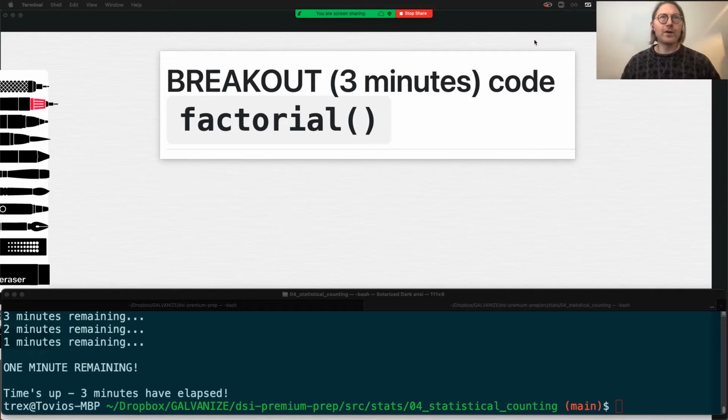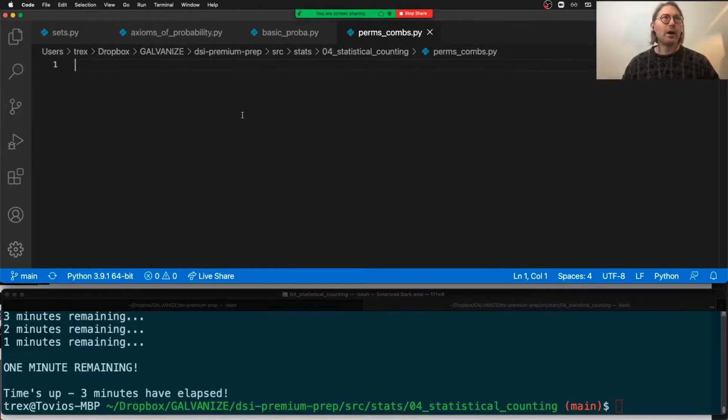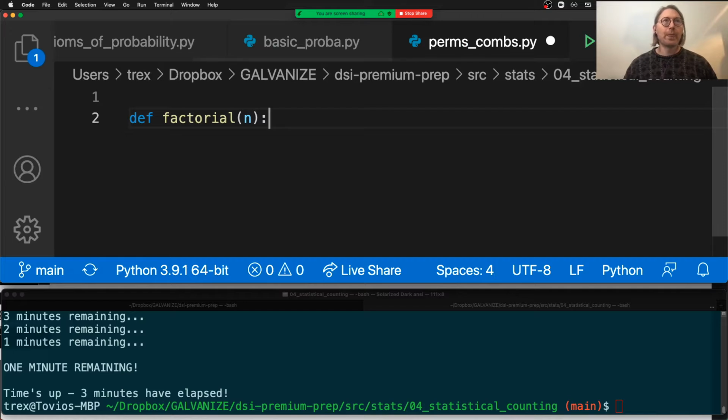All right, I'm going to start coding this. I noticed a lot of people got a factorial function in that time, which is great. So I'll say def factorial, and we're going to take the factorial of, I'll just do n here. Maybe I'll make this a little bit bigger.